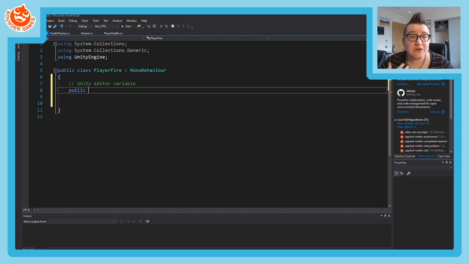Well, the most important variable that we absolutely need, even if we don't have anything else, is the prefab. We need to be able to tell our script what file it's going to be cloning, what game object it's going to be cloning when it shoots these projectiles. So that's the absolute most important one. So we're going to make a public GameObject variable, and we'll call it projectilePrefab.